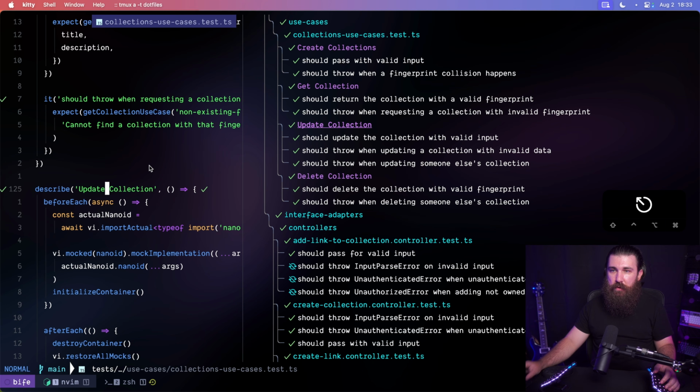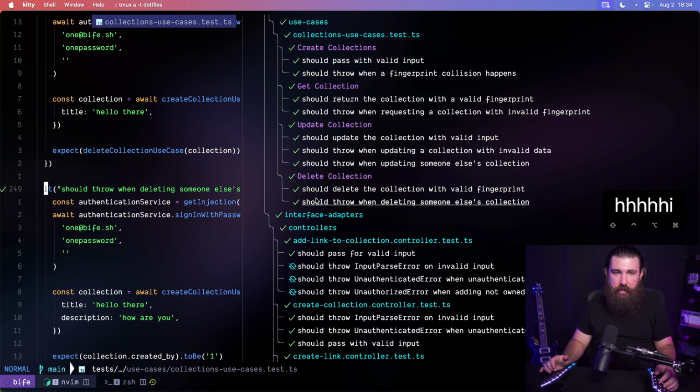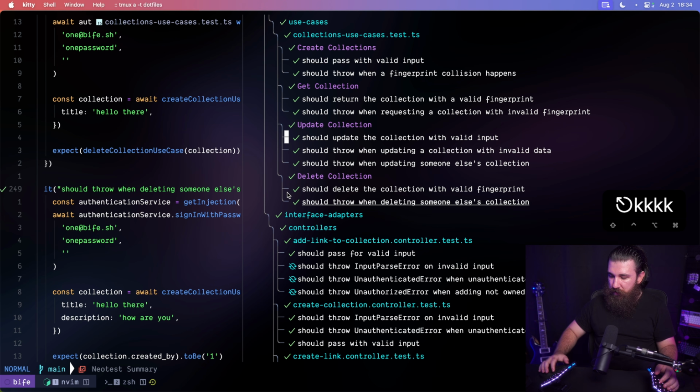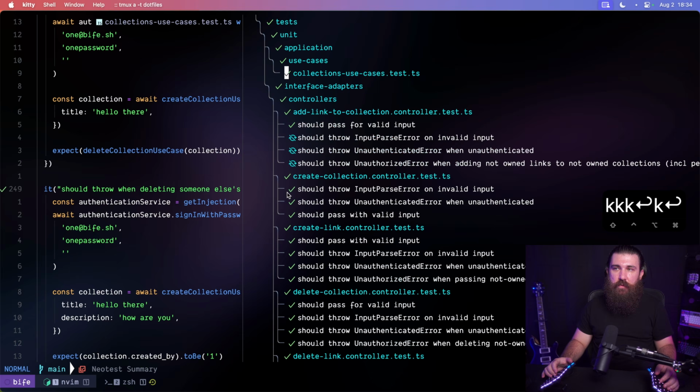There we go, describe. Let me actually jump into the delete collection test suite. Should throw when deleting someone else's collection. So I'm here. If I press I, there we go. I'm taken to this line that actually defines the tests. So I can jump between the tests using I. I can toggle expand these if I want to get them out of the way.